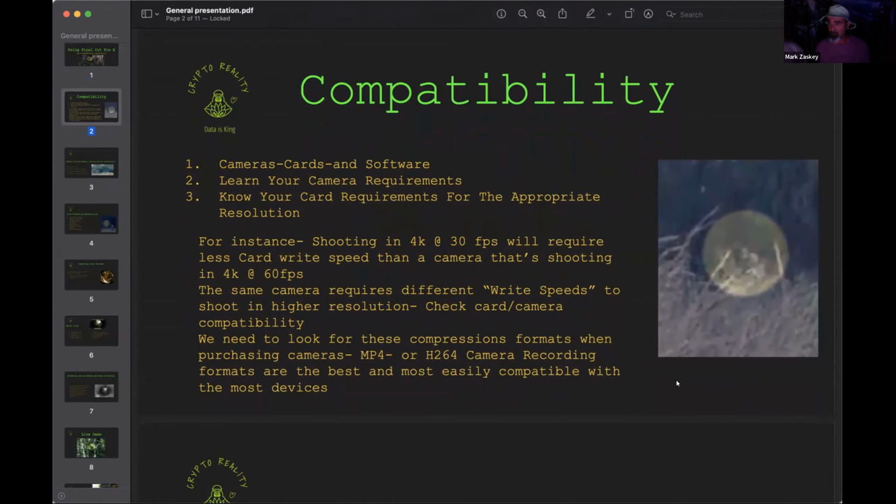So for moving forward, we talk about cameras, cards, and software. We want to make sure that our cameras shoot in one of the two or both, MP4 or H.264. And then we want to make sure that the card that we buy can process at the frame rate that you choose to use, which is the resolution, right? If I'm shooting with a camera that can shoot in 720, 1080p, low 4K, which is 2160 by 3840, or actual 4K. You can even get cameras nowadays that shoot 5, 6, 7, and 8K.